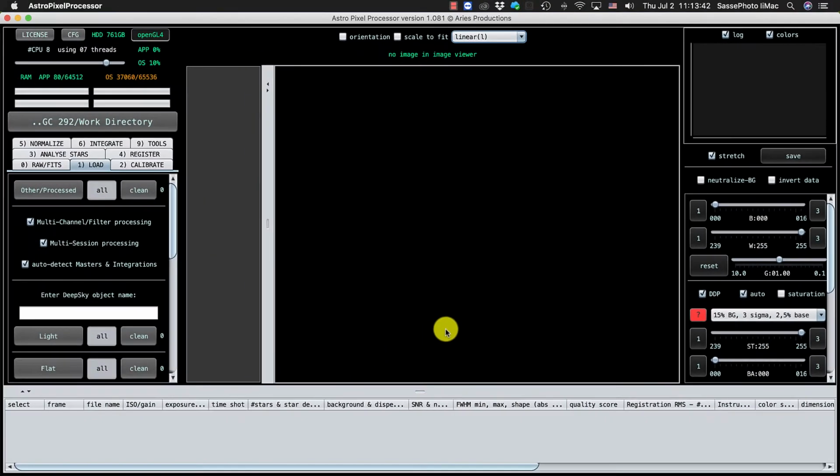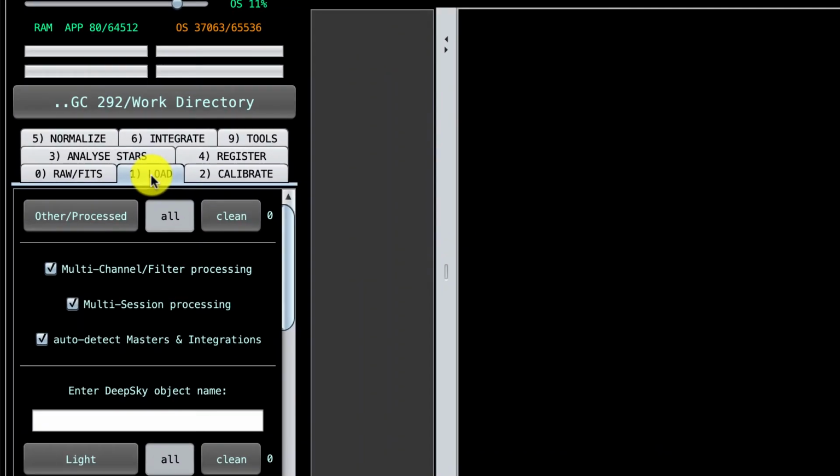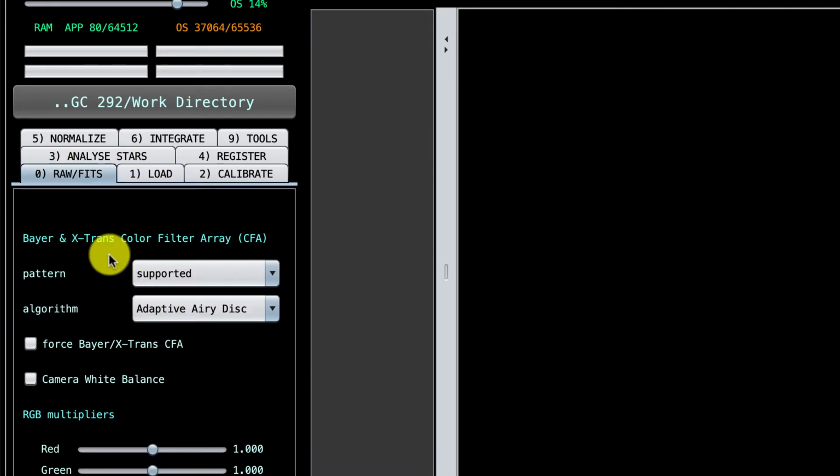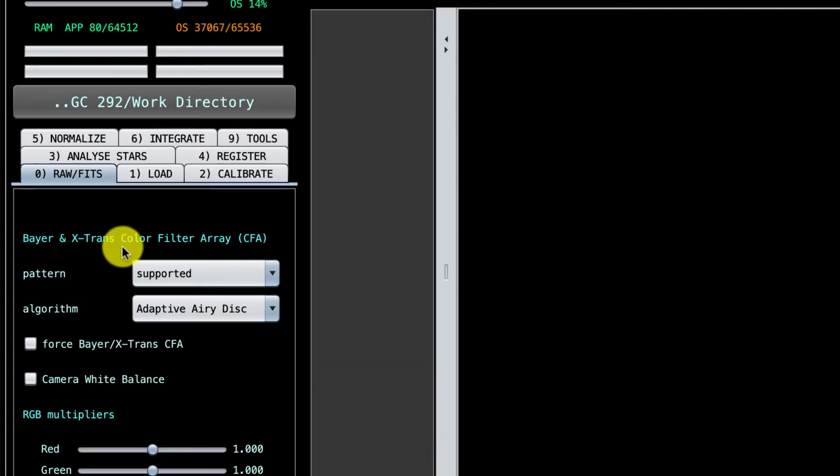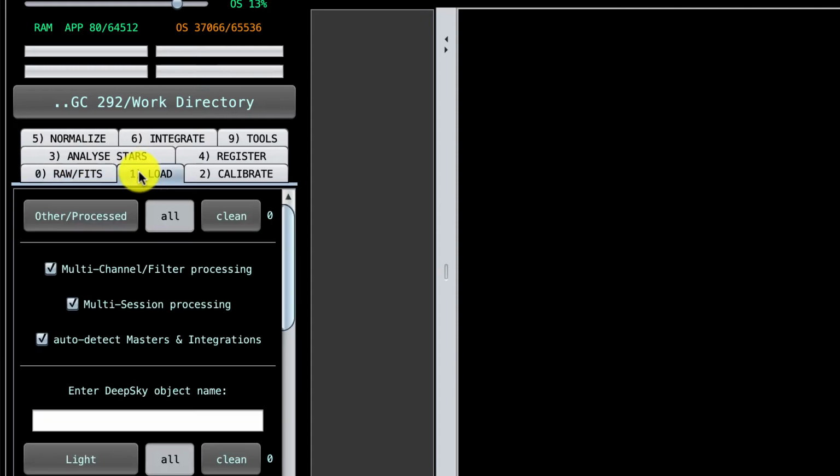So now let's take a look at the workflow. As you can see, by default it is on number 1, load. So what is number 0 for? This is for one-shot color cameras. Enable Force Bayer if your images are from a color camera and are not shown in color, that is in black and white. We do not need that here, so let's jump back to step number 1, which is load.